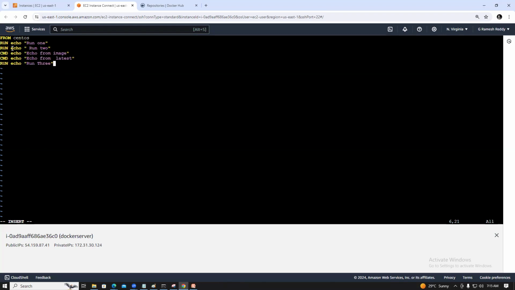You guys can see FROM centos. It will download CentOS from the repository. RUN will run the commands, and CMD will execute the commands. So we'll show you guys, this is, for example, a small Dockerfile. I will tell you each and everything.